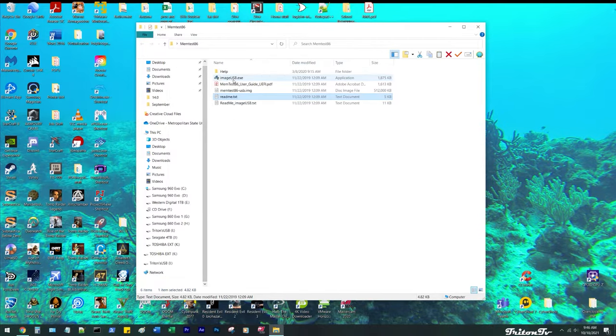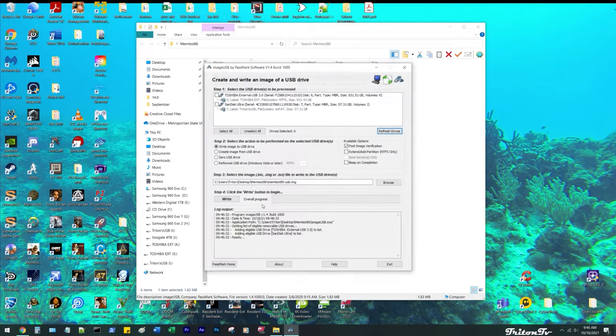And then you're going to click on this image USB button here. Click OK. And then you're going to select the device that you'd like. Double check. Make sure you have the right thing if you have multiple USB devices connected. So we're going to write image to USB, and then select the image. This is just the location of this file.